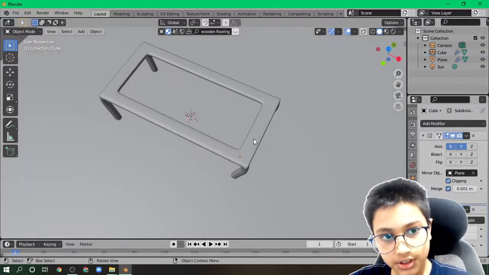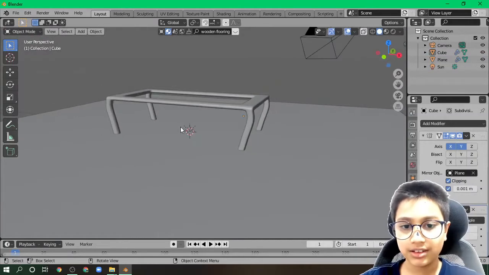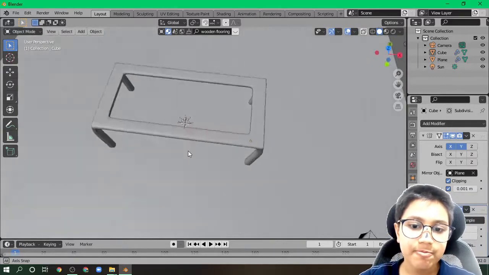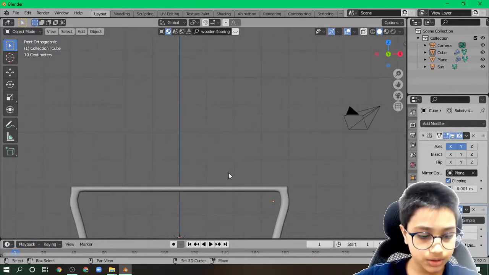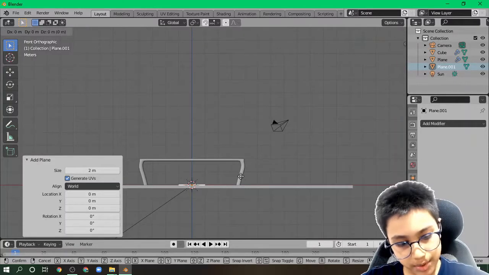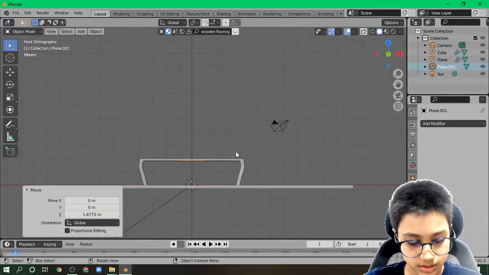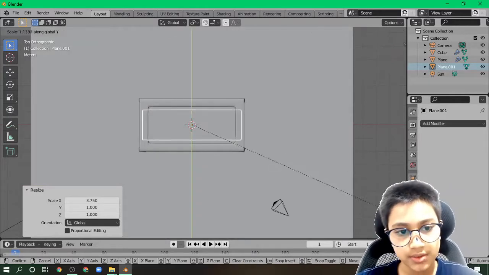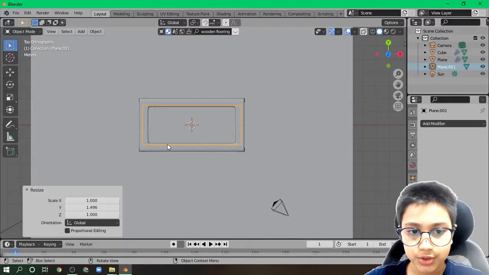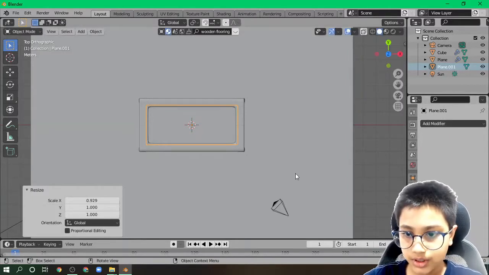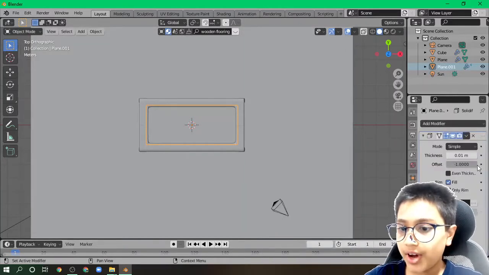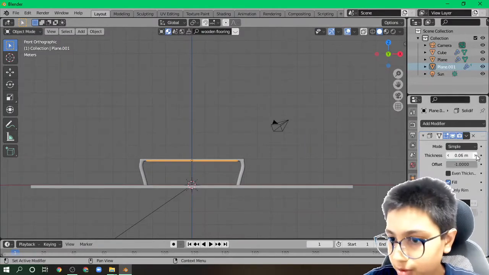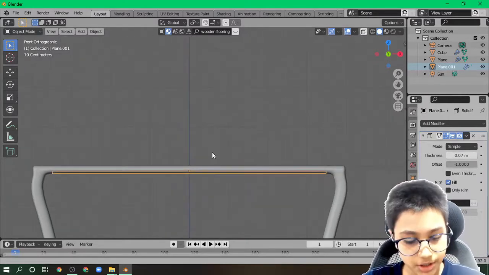Now you will have to add a glass over here. So to do that, add a plane. Grab it on the z axis. Scale it on the x axis. Go to the top view and scale it on the y axis. You want it to cover the gap over here. Now add a solidify modifier. Make the thickness to 0.07.